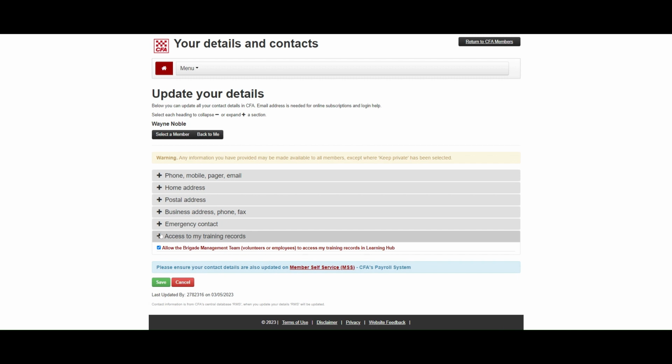Access my training records. It is important that there is a white tick in that blue box so that the BMT can access your training records to ensure you're current with all of your mandatory training needs. If the box is not ticked, please tick that box. And finally, once you've updated all of your details, select Save. This will update CFA's system overnight.